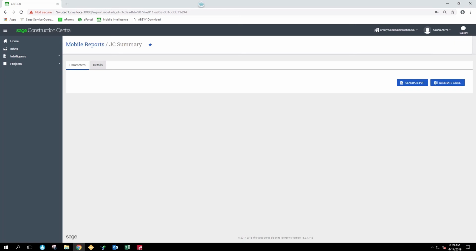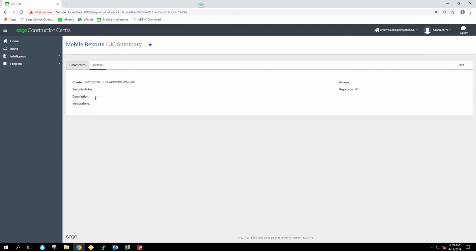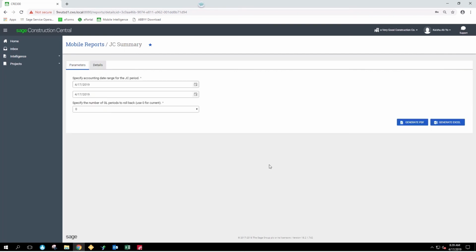You'll receive all of the same date, job parameters, conditions like you normally would when you're running these reports from the office. So here it's allowing me to specify a date range as well as the GL period rollback that I'm looking to implement with this specific report. The details will have those description, instructions, groups, and keywords that I mentioned earlier. And really, I can generate this in PDF or Excel format.